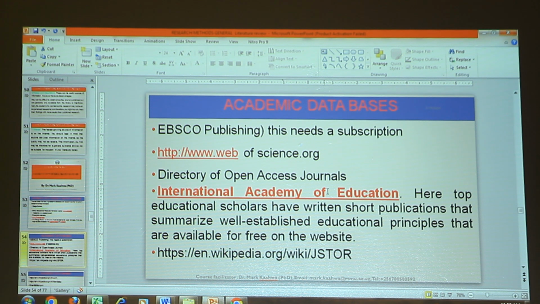So we continue. You can look at another database, which is EBSCO Publishing. And here this one needs a subscription. So you need to have a subscription. EBSCO in full is Elton B. Stevens Company. So it is just the same procedure. You just have to copy EBSCO Publishing, go to any browser, paste it there, and look for EBSCO.